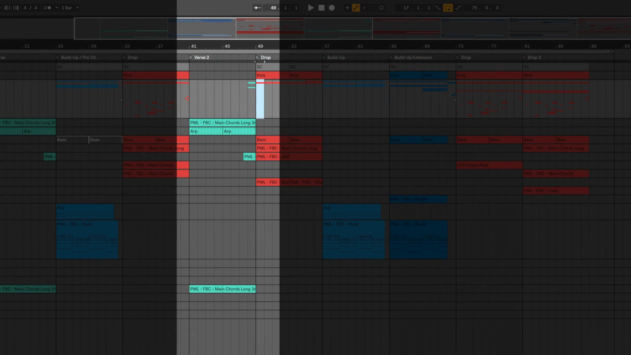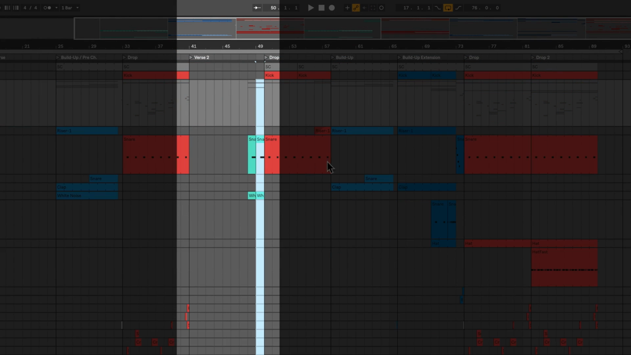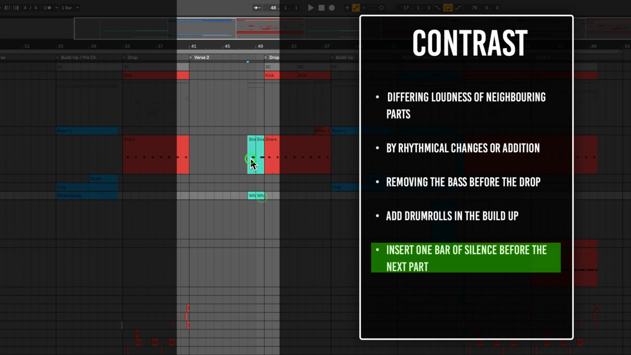To catch your listener off guard, you can always add one bar of silence before the next part. Mostly, that happens before the drop.